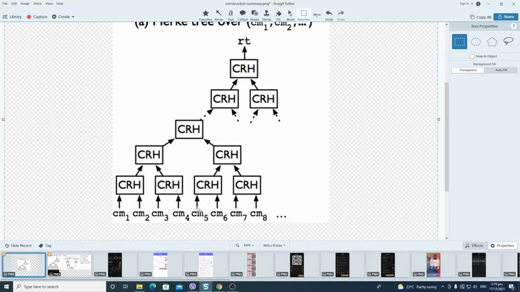And the second thing is that there's no shortcut. If we need to calculate, for example, this node here, let me see if I can.